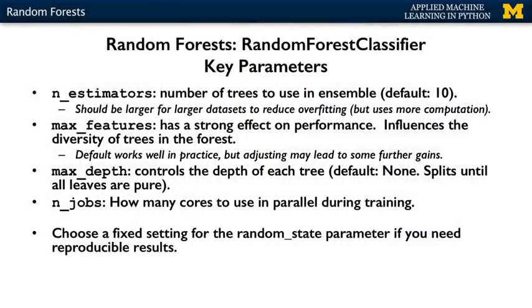As we saw earlier, the max_features parameter has a strong effect on performance. It has a large influence on how diverse the random trees in the forest are. Typically, the default setting of max_features, which for classification is the square root of the total number of features, and for regression is the log base 2 of the total number of features, works quite well in practice, although explicitly adjusting max_features may give you some additional performance gain, with smaller values of max_features tending to reduce overfitting. The max_depth parameter controls the depth of each tree in the ensemble.